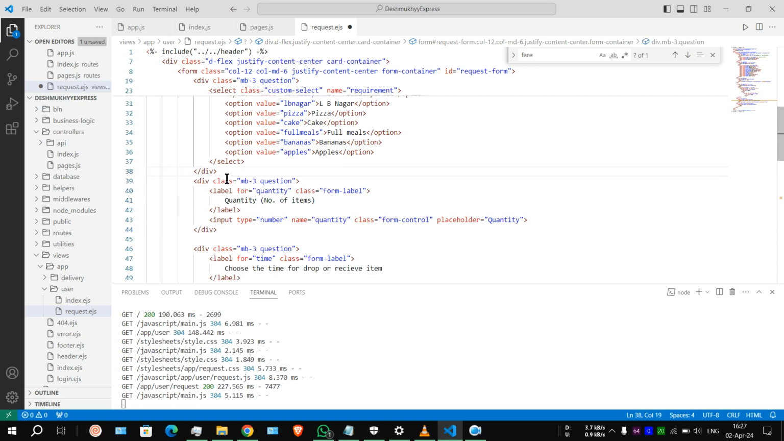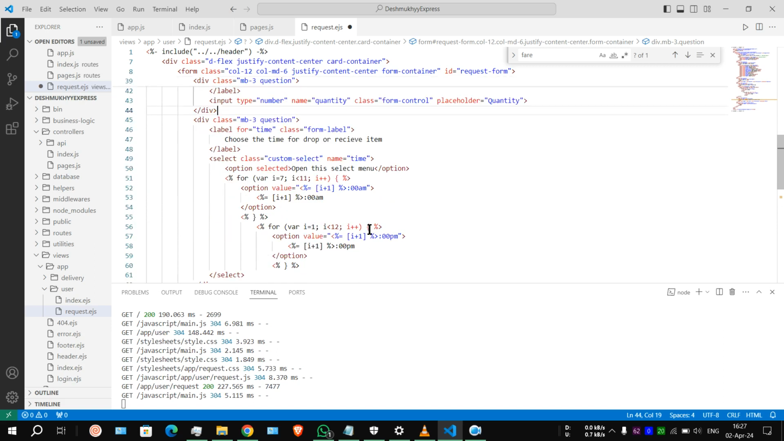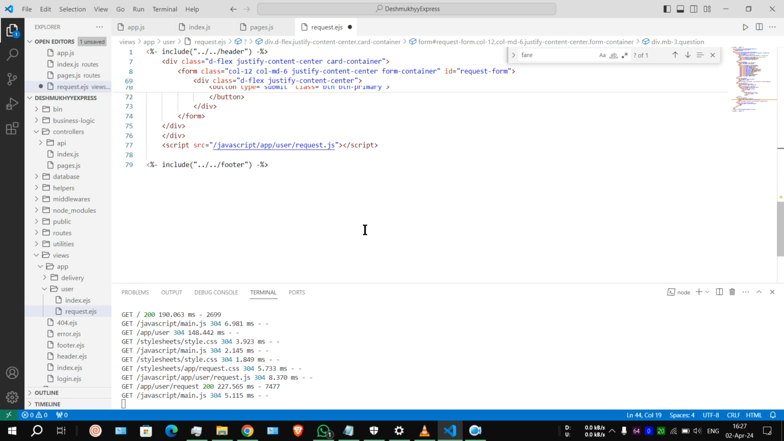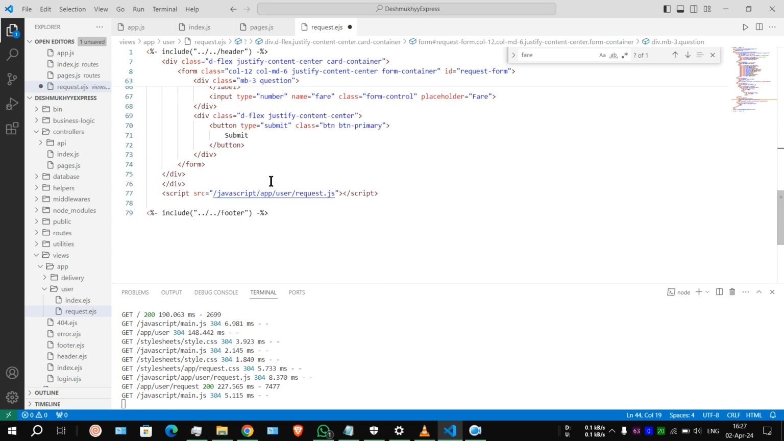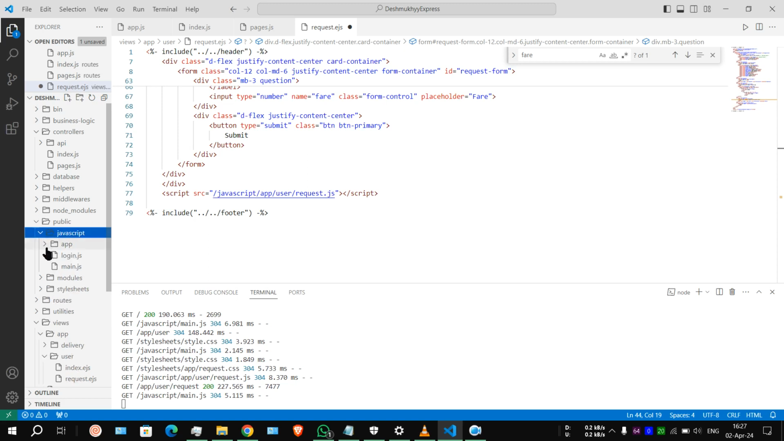so I have changed the front end part, and now we have to go to the database part, how it will be stored in that place. So let's see when we click the submit button where it goes. When you click the submit button, it will go to the JavaScript file. So let's go to this request.js. It will be in the public folder. So let's go to this place: public, JavaScript, app, user, then request.js.